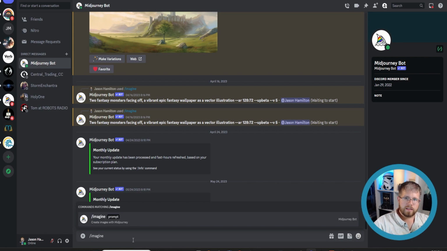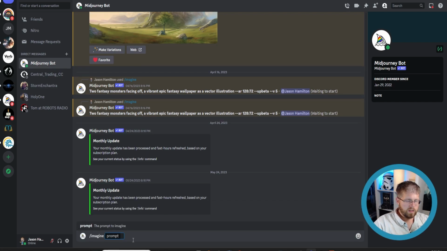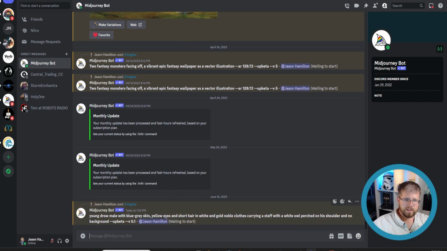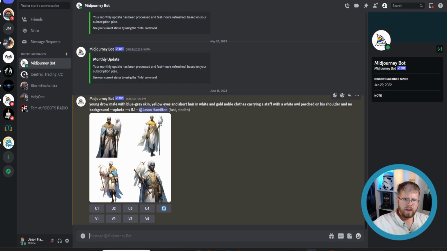That is the most common command you are ever going to be using in Discord for Midjourney. Hit imagine, hit enter, and then we're just going to copy paste that prompt that we saw into this space. And so we've got a young drow male with blue-gray skin, yada, yada, yada. And we can just go ahead and experiment and see what this looks like using the prompt that somebody else had. And there we go.